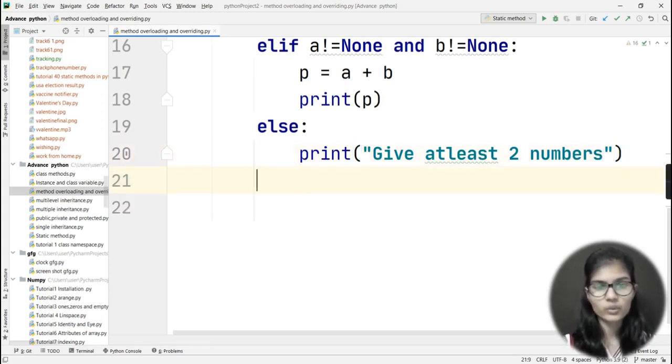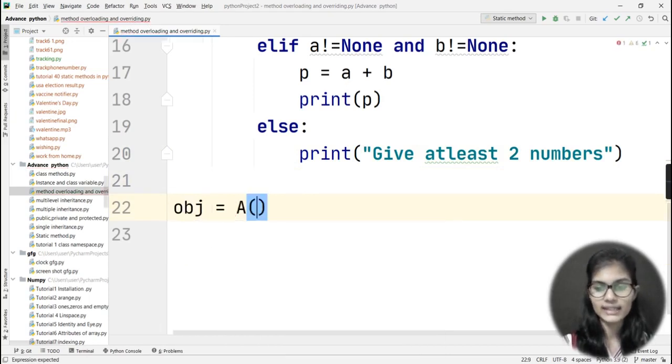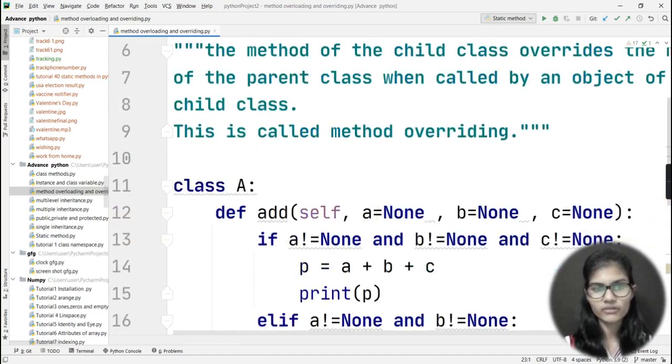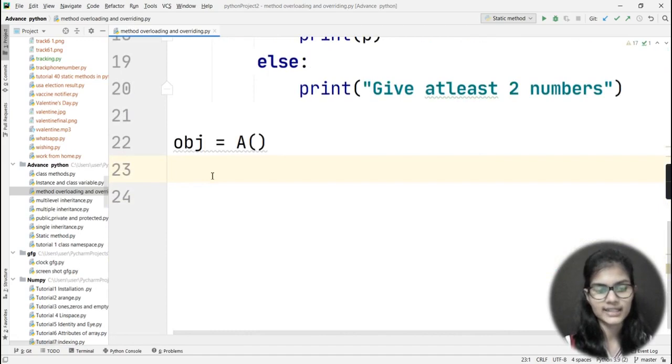Now I would just go out of my conditions and even my function also, and here I will be making the object for the class A. So obj is equal to A. Now I have made the object for my class. What was the name of my class? Yes, it was A only, correct.